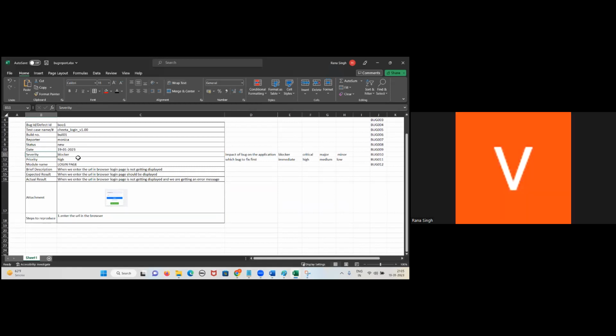Severity will be what? Blocker. Yes, sir. And priority will be what, guys? Immediate, which is very important because testing is getting stopped. Yes or no, guys? Yes, sir. So these are the attributes of what, guys? Bug report. Yes or no, guys?